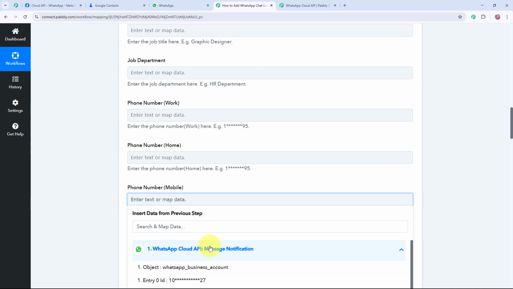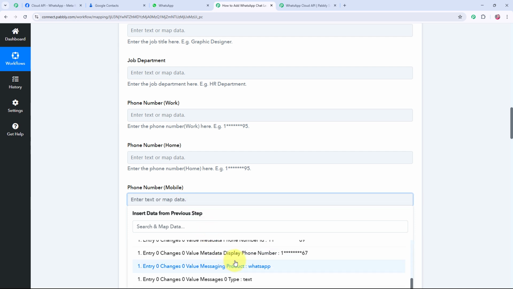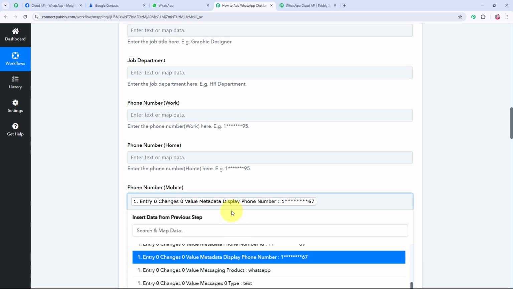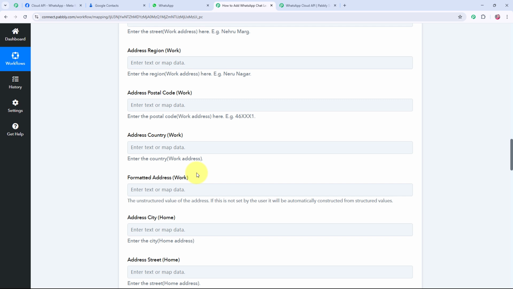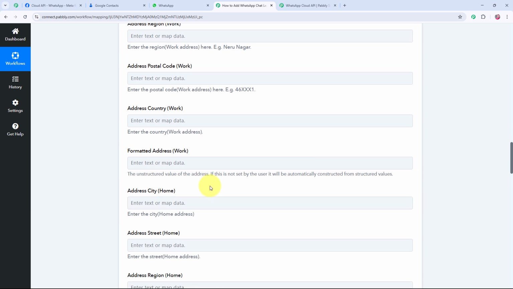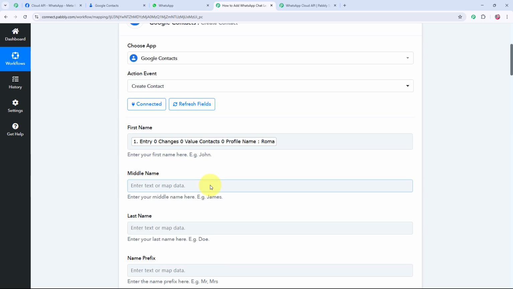So for this phone number mobile, I will map the data again. You can see this was the phone number of my customer, so I have mapped it from here. And you can fill up any of these fields if you want to, but for now, as they are not mandatory, I will skip them.